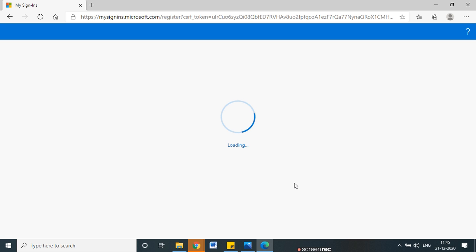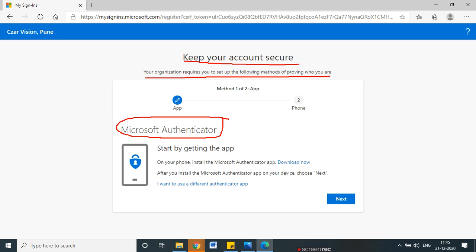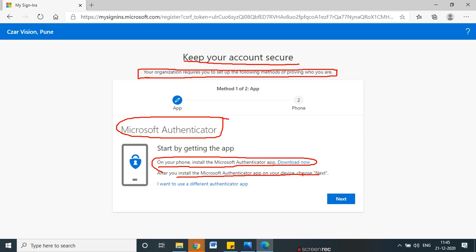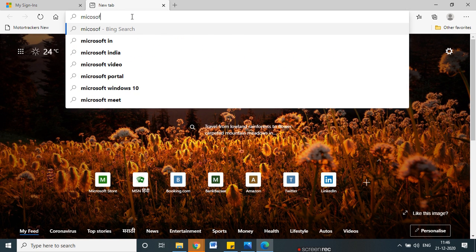Now it asked me, this is called multi-factor authentication. I have provided the user ID and password, but it still asks me for something through the Microsoft Authenticator: keep your account secure. Your organization requires you to set up the following methods to prove who you are. There is a Microsoft Authenticator app. Download that app on your phone and install it. Microsoft has the Microsoft Authenticator, and Google also has Google Authenticator.